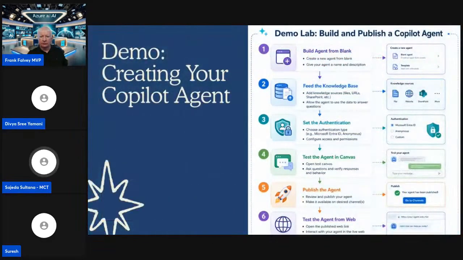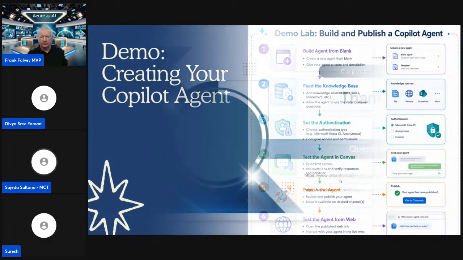Okay, now let's move on to the live demo. Today we are going to build one simple Copilot Studio agent, and we will cover all the steps from step 1 to step 6. First, we will make one agent from the blank canvas. Then we will feed the knowledge base into the agent and set up the authentication. Then we will test in the canvas, publish the agent, and after that test again from the web. So let's move on to Copilot Studio.